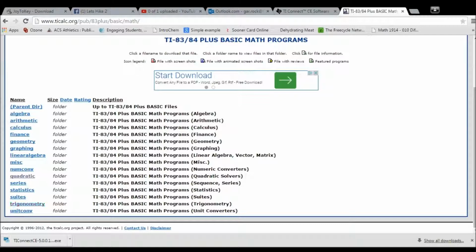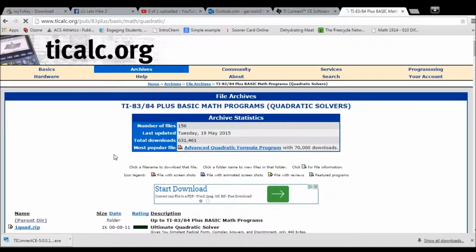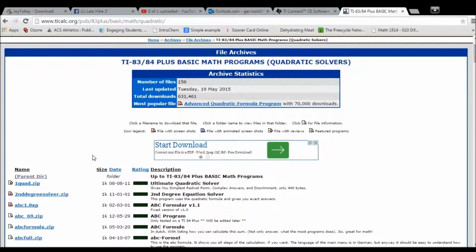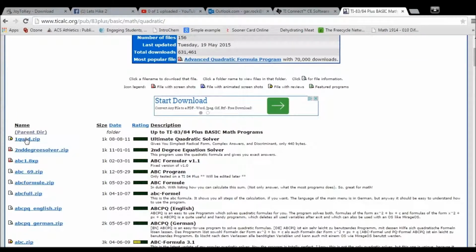But anyways, my favorite one is the Quadratic Formula quadratic solver program. It basically gives you the roots of a quadratic function, which comes in very handy whenever you're in college algebra or algebra 2 sometimes, maybe even calc, actually really any math. So of course just go with the first one because it has the best rating right here.